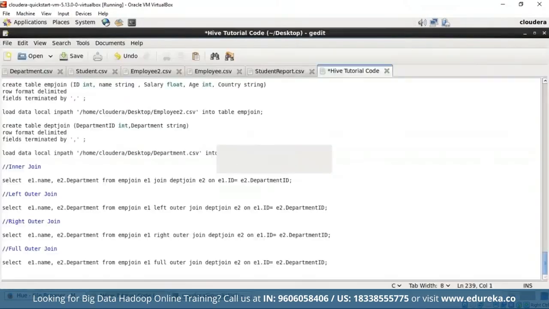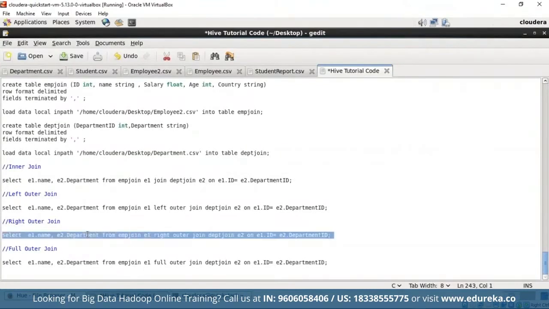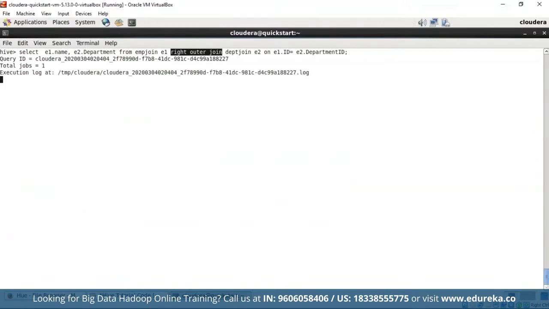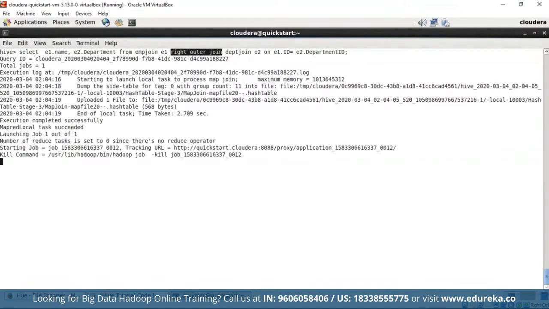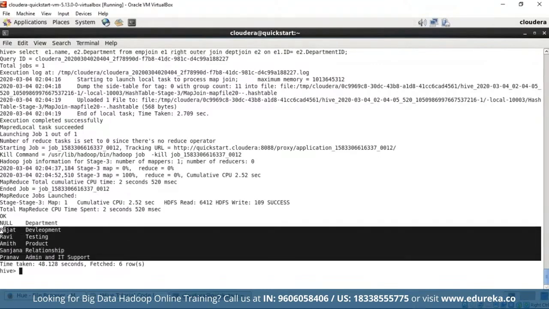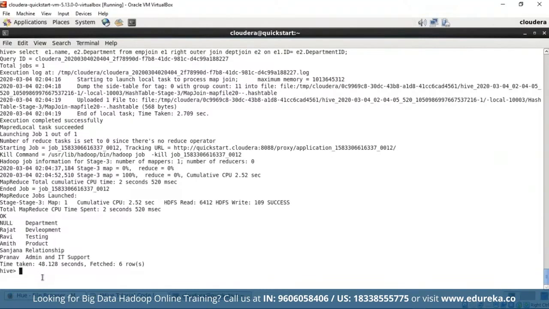Now let's move ahead and understand right outer join. For right outer join, you need to use the keyword right outer join. Fire in the command and you can see the jobs getting executed. You can see the output of right outer join has been successfully executed and displayed.